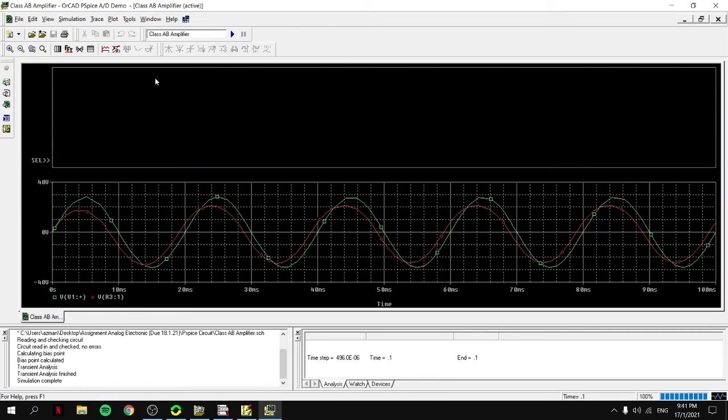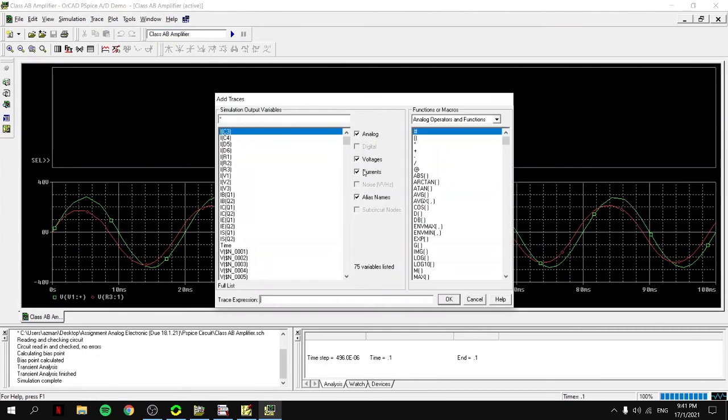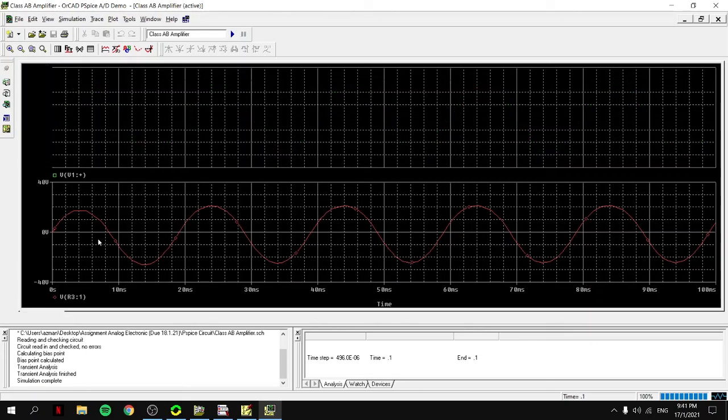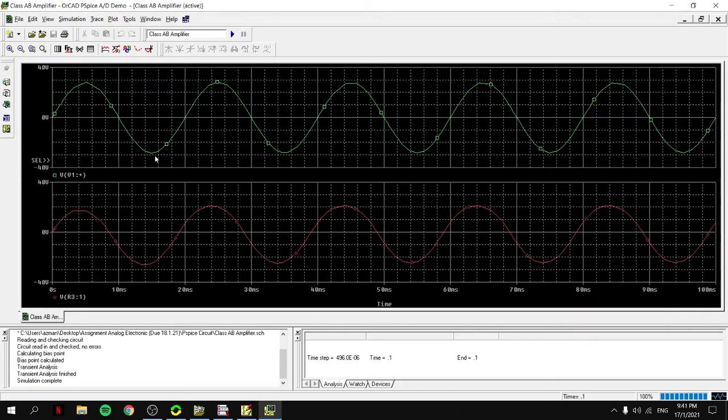Let me change it first so we can see it clearer. Okay, from here we can see the waveform of V out is slightly different from the V in. This is because the crossover distortion is removed from the waveform and we get this beautiful waveform. When distortion happens, it can occur over this side and this side. So as you can see, the distortion is removed from this and we get this beautiful sine wave.